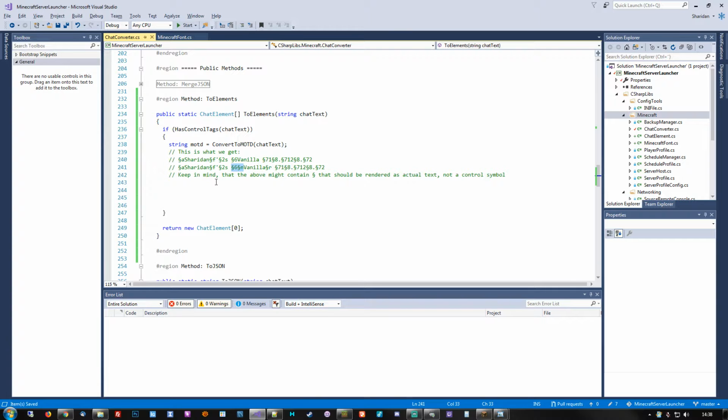So this would be two control tags which need to be grouped together, followed by the text itself, and finished off by a reset, which then also contains a space, and then all the colored stuff for the version shows up. So these are a couple of examples of what kind of stuff we end up getting from the convert to MOTD method. And from here we need to split this and figure out exactly what needs to be put into each individual chat element.